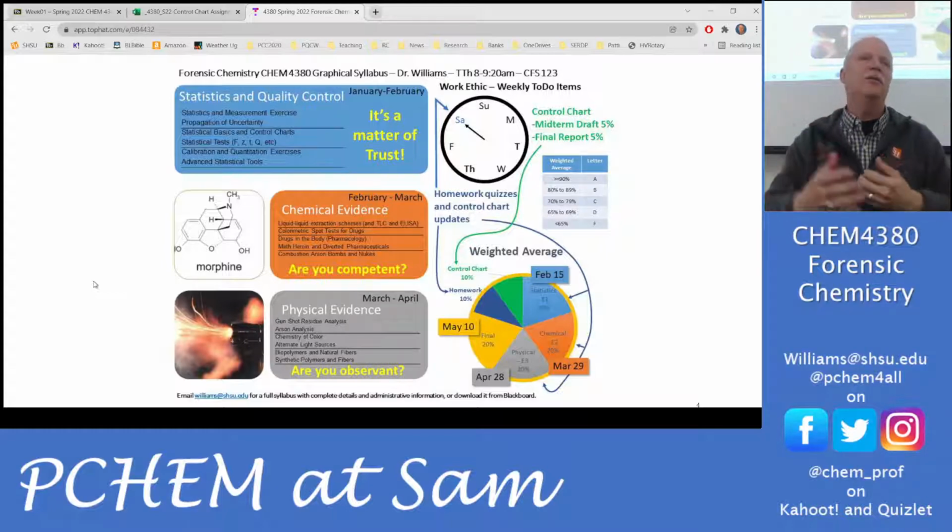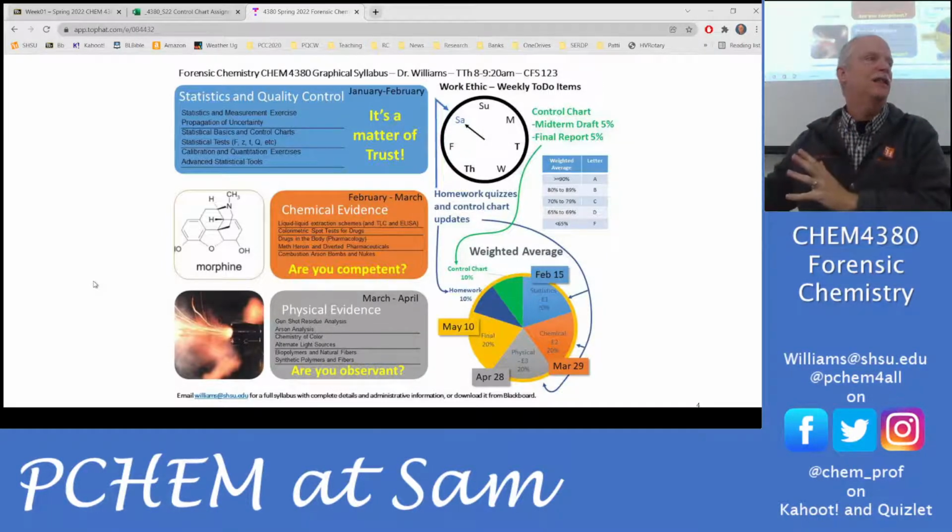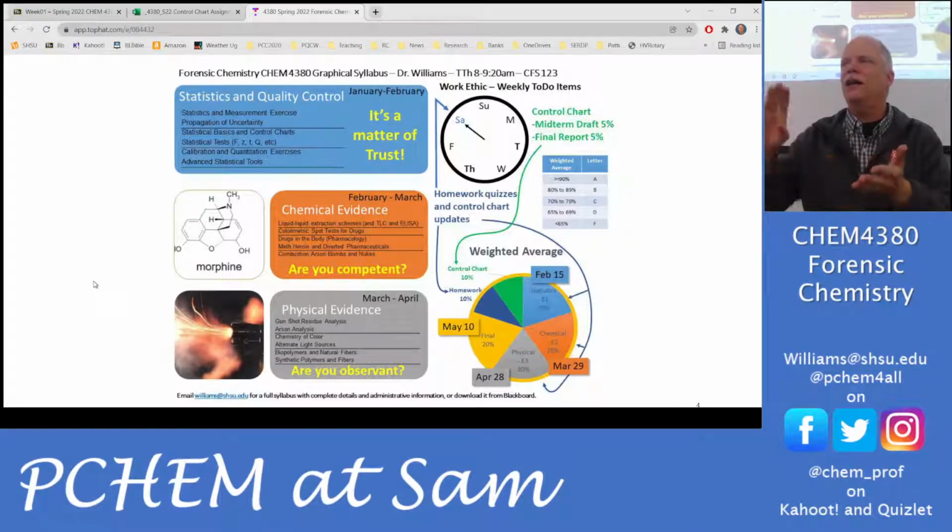I'll put up some examples of what these look like, and this is not supposed to be super creative. This is supposed to just tell the facts of what you're tracking. Here's where I got the data. Here's how I performed over time. Here are my conclusions. Here's when it went out of control, and it should be very lean and clean.